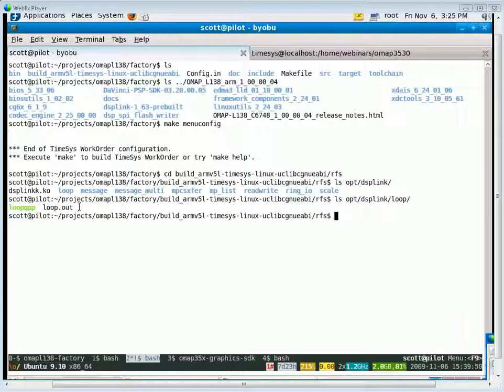Okay. So can we walk through the process of booting the board with DSPLink in place and then executing the loop GPP program? Sure.